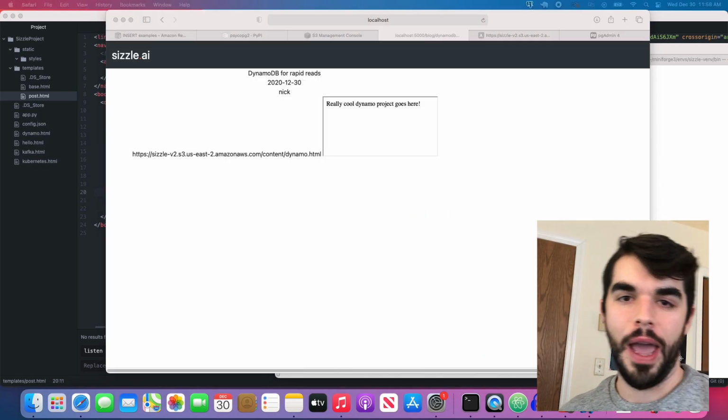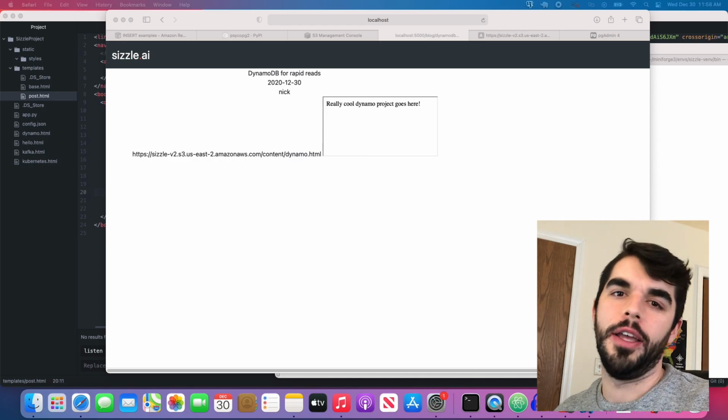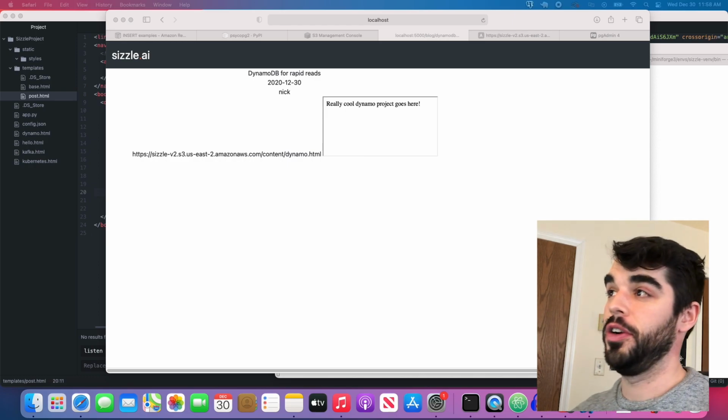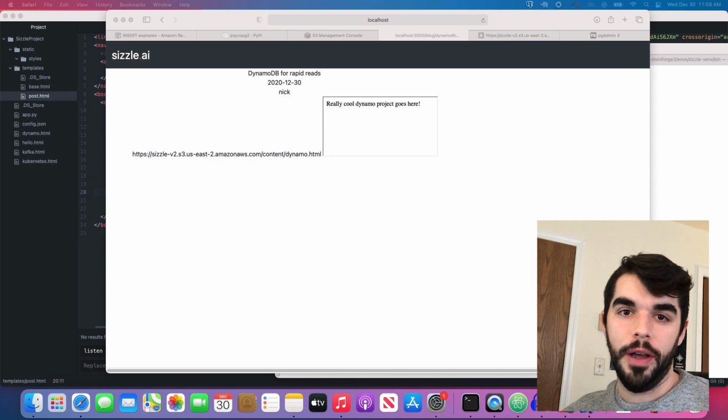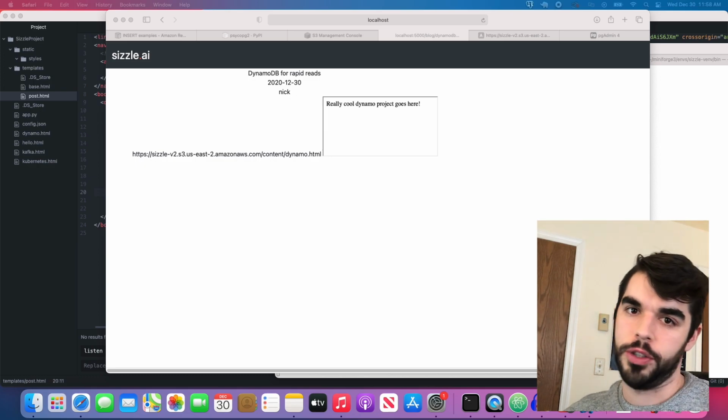Okay, in order to actually import my HTML file from S3 and insert it into another HTML file, I think I will need to use some JavaScript for this.